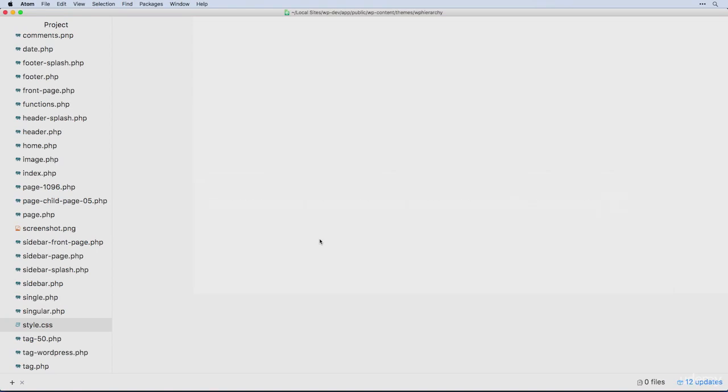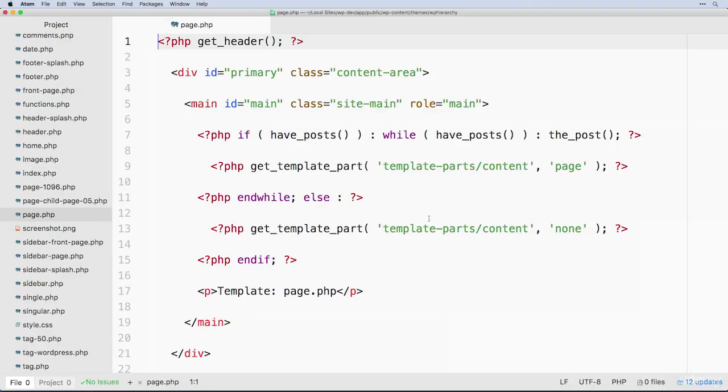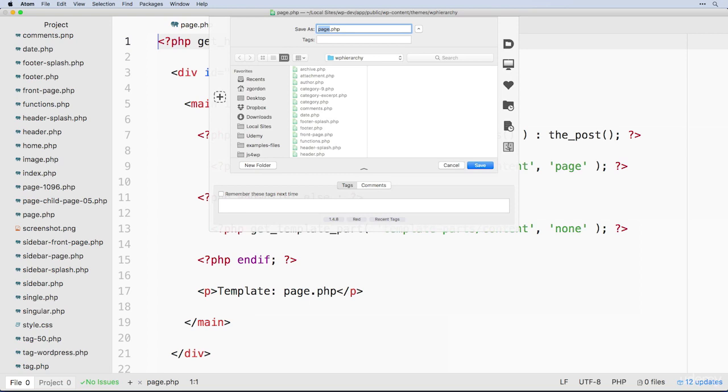So we're going to start off with just popping open our page.php. Let's grab our page.php and we'll do a simple file save as, and we're going to save this as template-splash. So what we're going to do is set up a custom template that could be used for any page or post on the site as a special splash page.